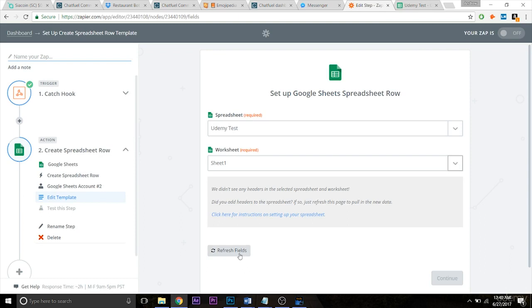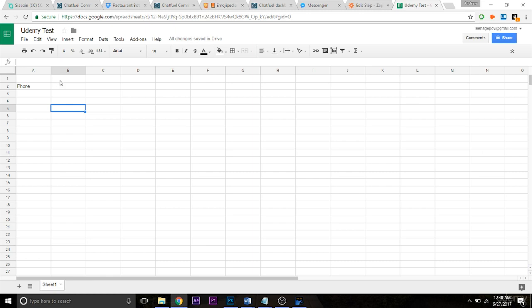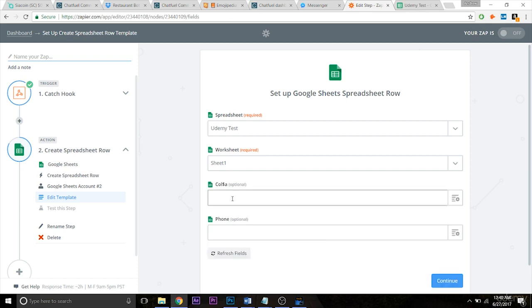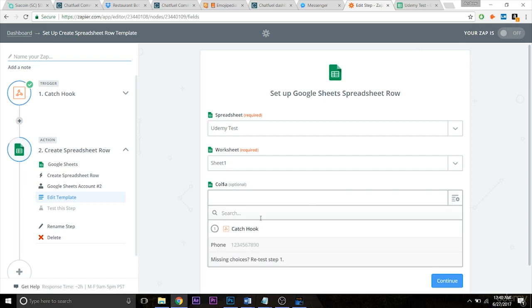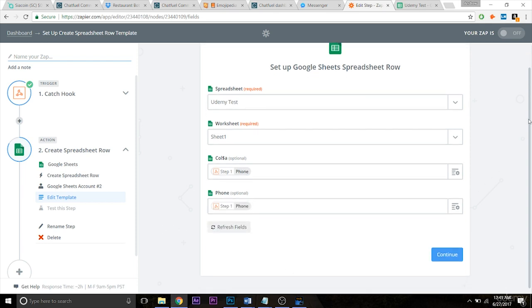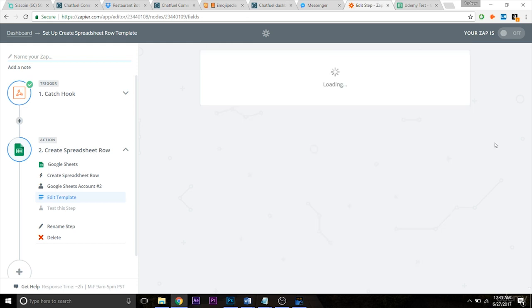Okay, and let's refresh and see what happens. No. So let's add a column header. Refresh again. Cool. So now we can select the column header. So let's select the phone header. And select that information. Okay, so this first one is actually the blank one. That's why it's giving this weird input. So let's delete that. And then under the phone header, we'll connect it to the phone attribute with the phone number value. And hit continue.